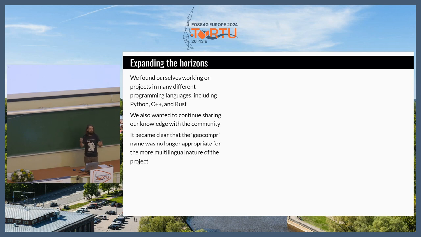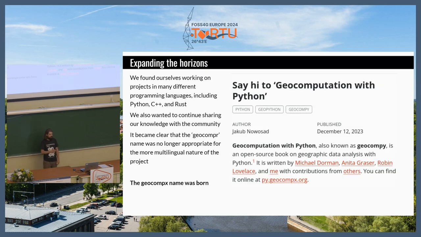And we were getting more accustomed to different ideas as well. So in the last few years, we renamed the project geocompx. We got the domain, we cleaned the links, and last year we officially started promoting the Geocomputation with Python book.